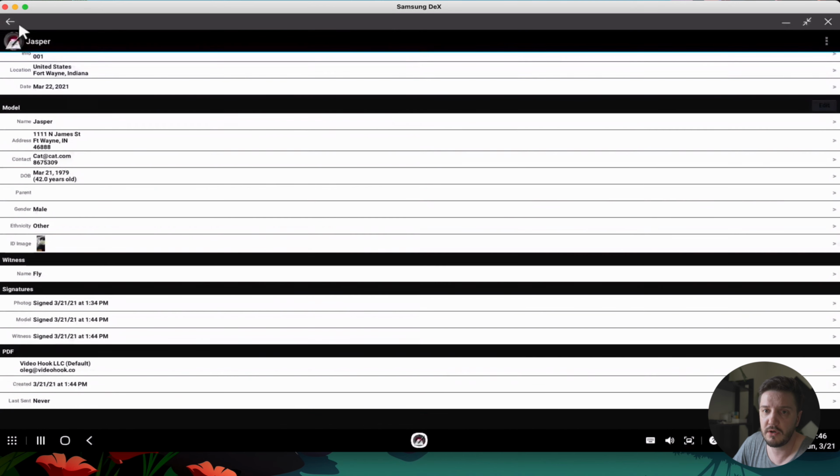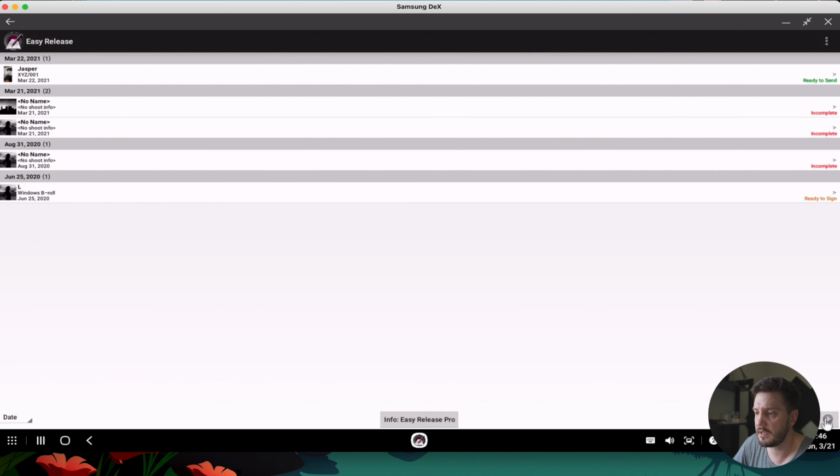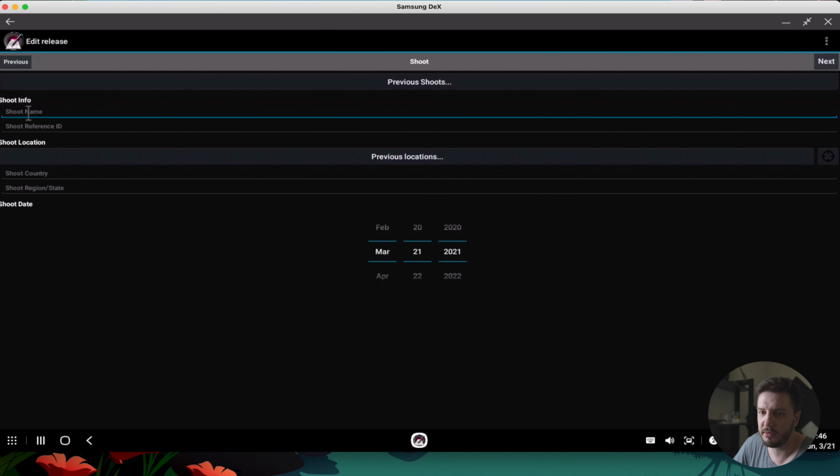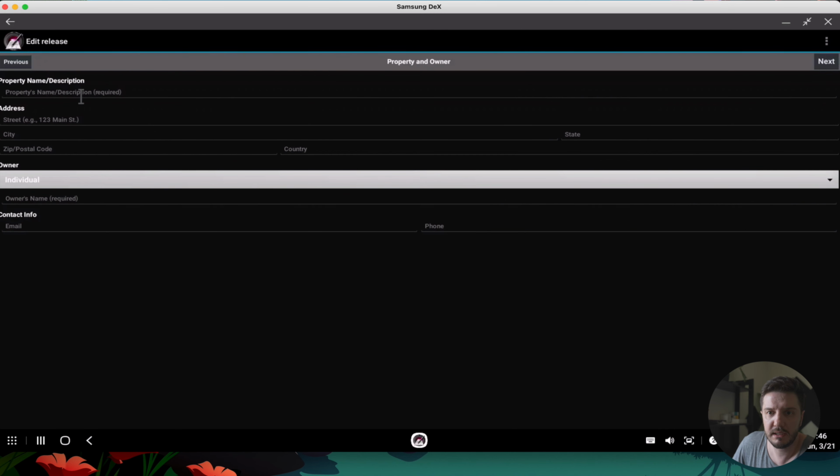So let's go back to the model release. Let's do the property release. It's going to be a different way. Property release, same thing, shoot XYZ, ZYX, whatever. So 002. Location, let's select the location. It sets up everything the way we want to. Click next. And then property name and description. Property name and description required. So let's just say it's going to be, I don't know, a local park.